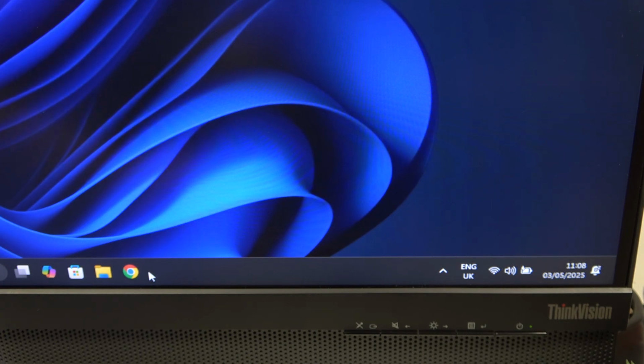Hi everybody and welcome. Today I have the Lenovo ThinkVision X1A monitor and I'm going to tell you how you can easily manage your monitor colors.